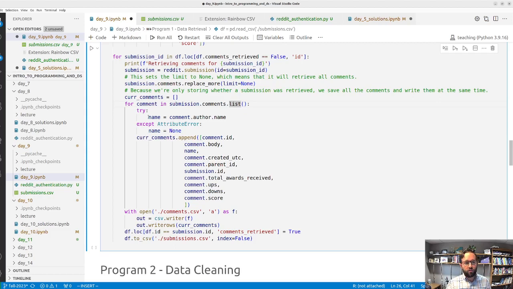We're going to do the same thing we did before. People may have removed themselves, so we set the name equal to the author name, or if that doesn't exist, we'll set it to none, and then we add it to our comments list. We get comment.id, comment.body, the name that we created, etc. These are all attributes of the comment, and the PRAW API documentation is where you can find this, or if you grab one comment, VS Code will let you autocomplete.